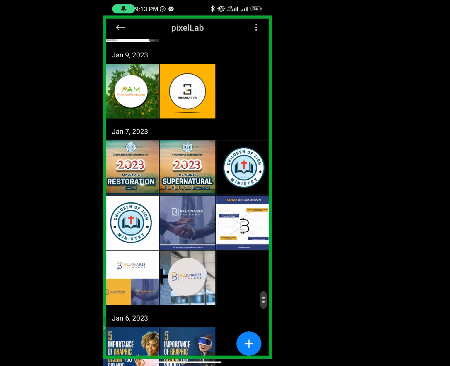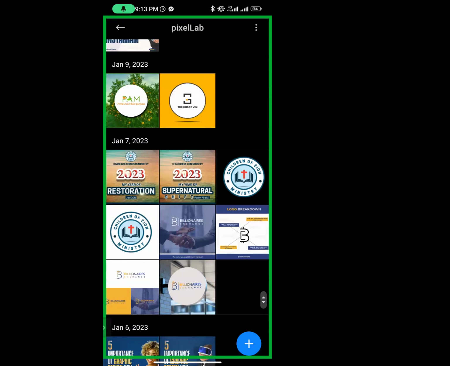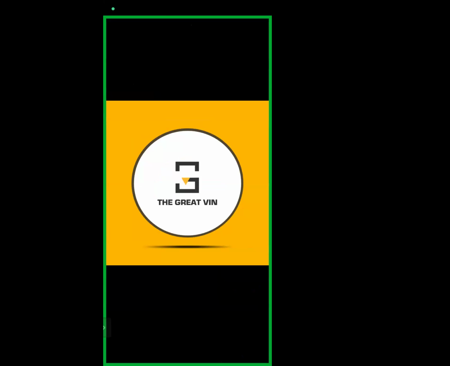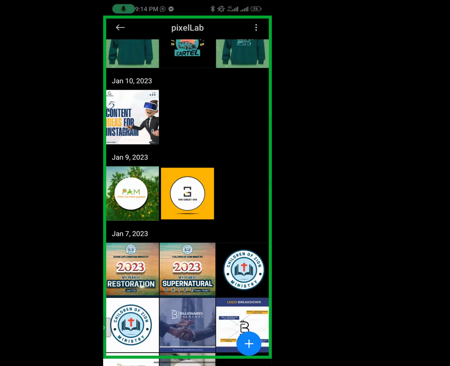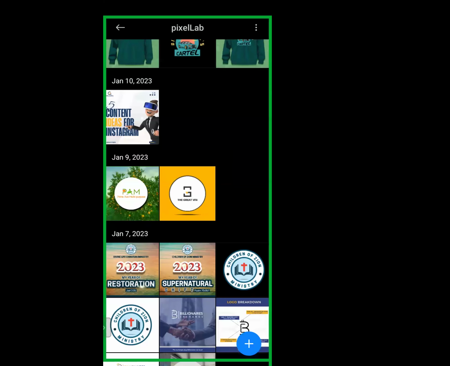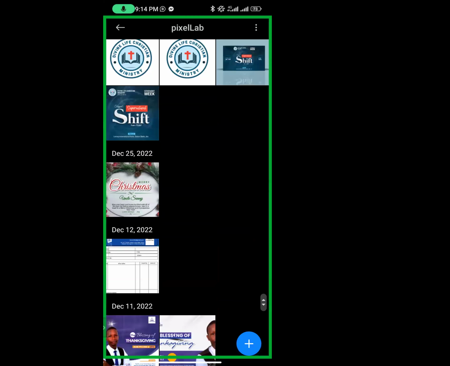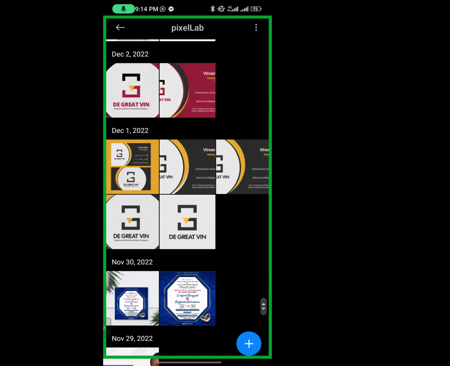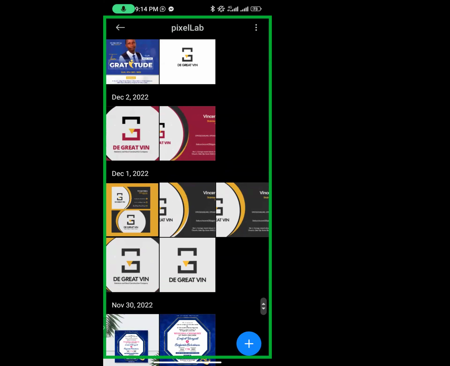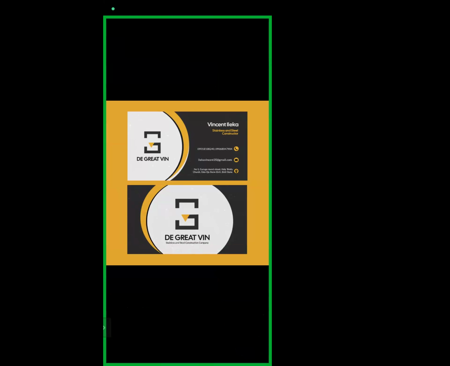Okay, so this is the brand. This is the logo. I also created this logo with PixelLab. The brand name is The Great Vin. So here is the Great Vin business card. Okay, so here is the business card. This is the front and this is the back.